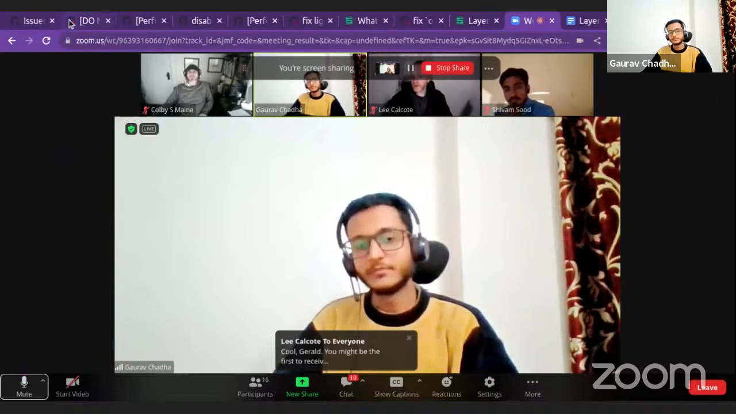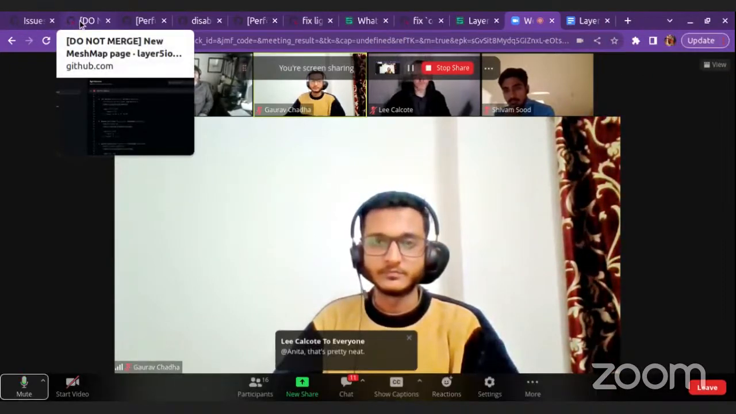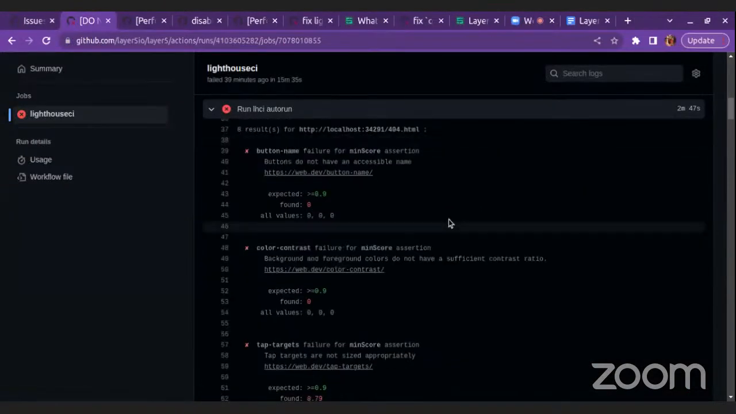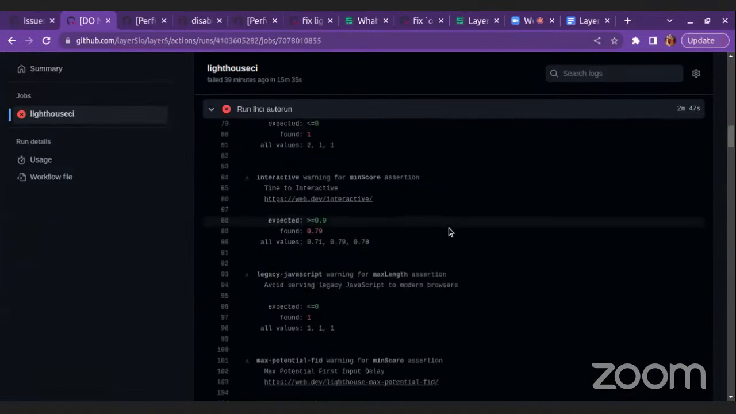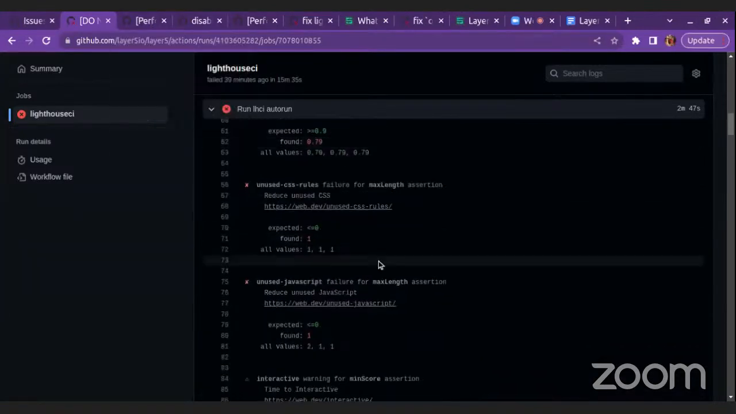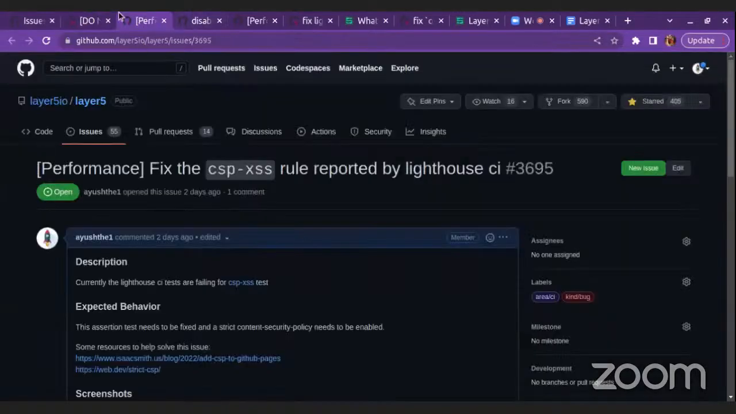Yep, it is. So, just an update about the Lighthouse CI test. We have integrated this Lighthouse CI workflow, which has resulted in many failures, as you can see here. I have made some PRs regarding this, which I already merged, and opened some issues also.